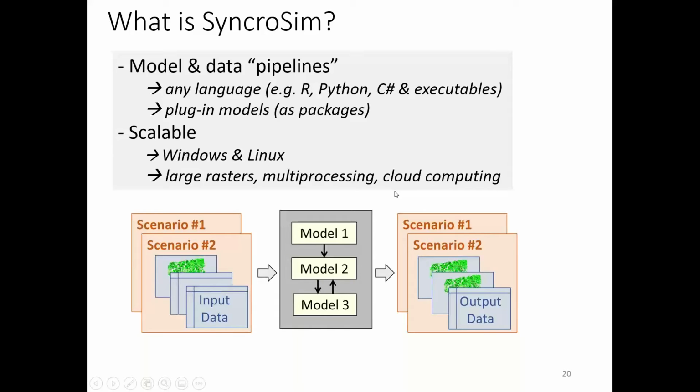This platform is designed to deal with big spatial data. It runs in Windows and Linux. It runs on HPC and cloud computing, deals with very large rasters, and handles multiprocessing. There's a lot of work that's gone into this to make running landscape change models scalable. And that's all the work of SyncroSim.